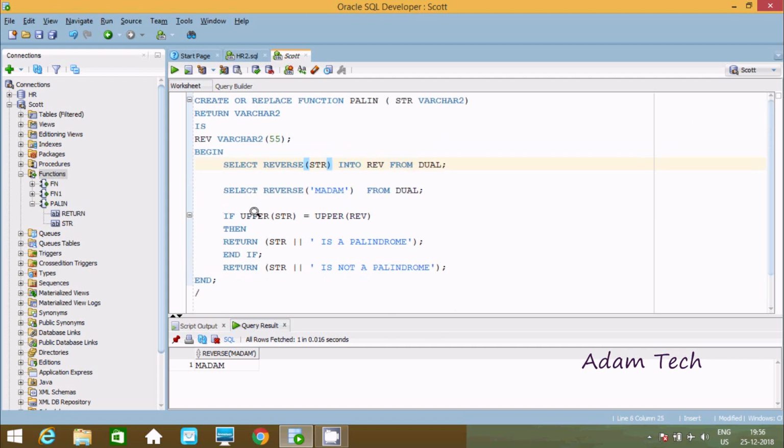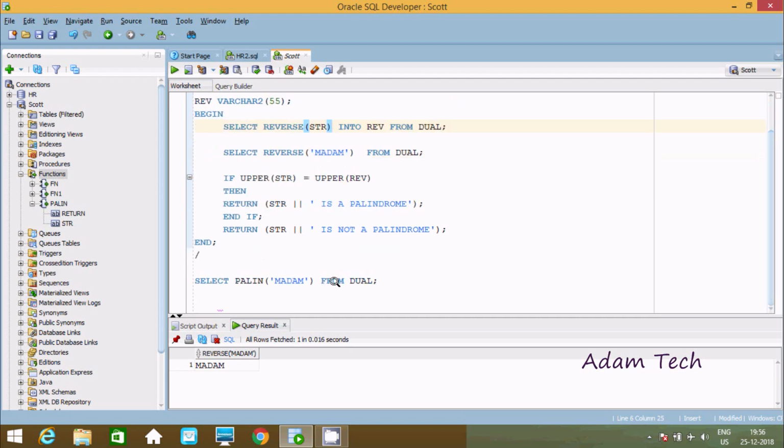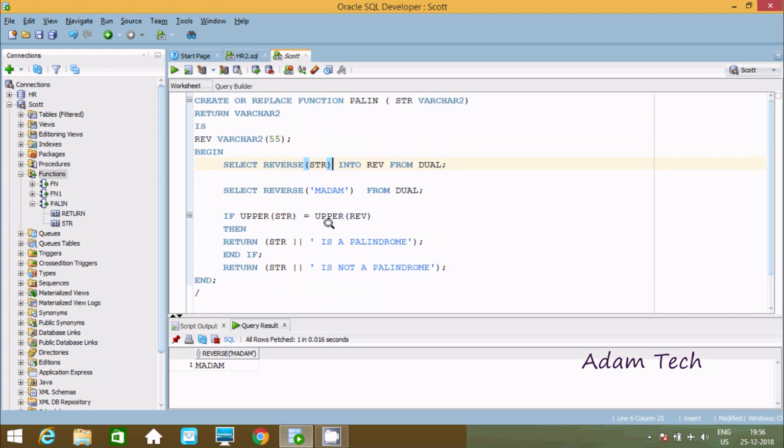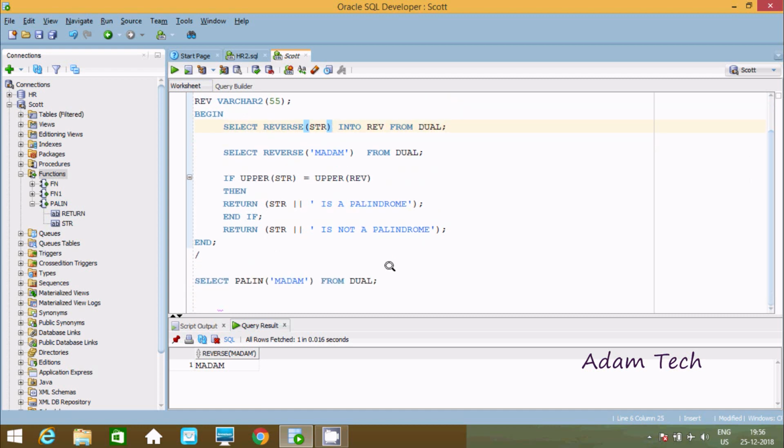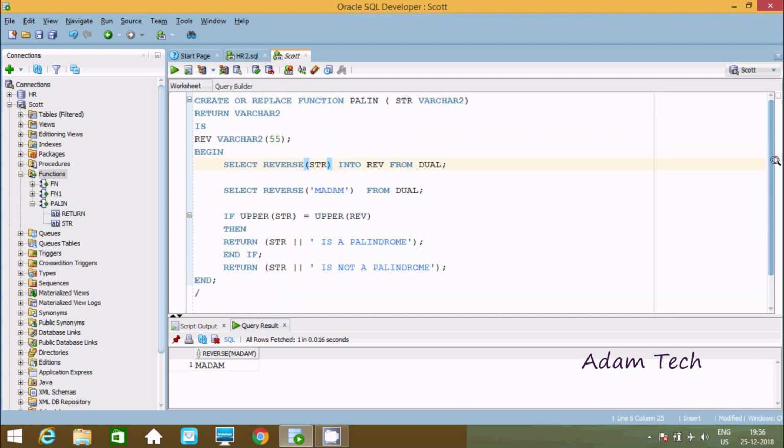Here, in the if upper str condition, whatever the str value is, suppose I enter madam as the str. After reversing, upper reverse, when I use madam, both strings are equal. So if equal, then return str is a palindrome. So the str value I enter here, madam, is a palindrome.